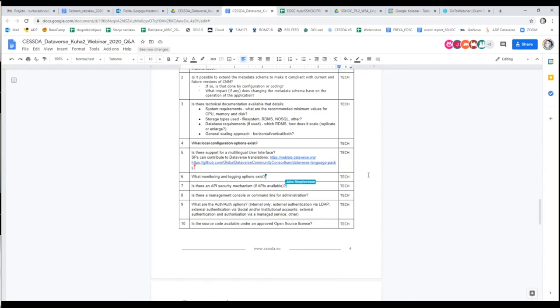We'll check again. Is there an API available? Can you actually either input or export information from the tool? Well, clearly you can export it via an OAI-PMH API. So let's talk more about import. Is there an API available to allow you to inject data and metadata into the system?